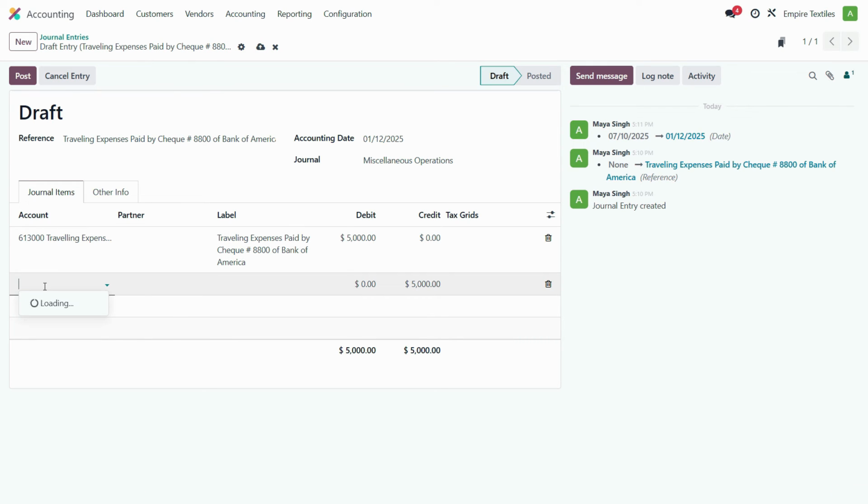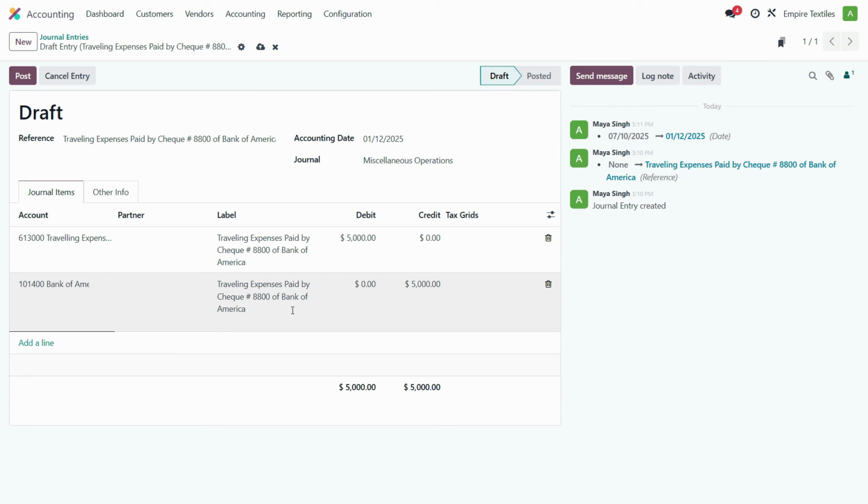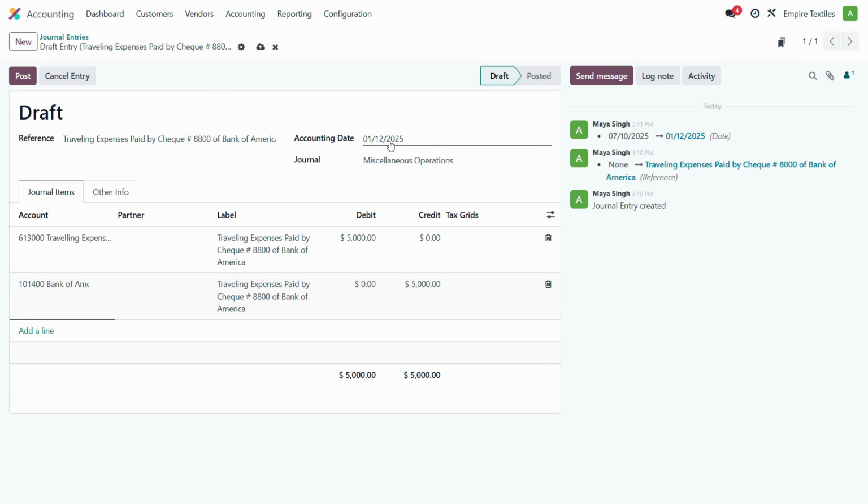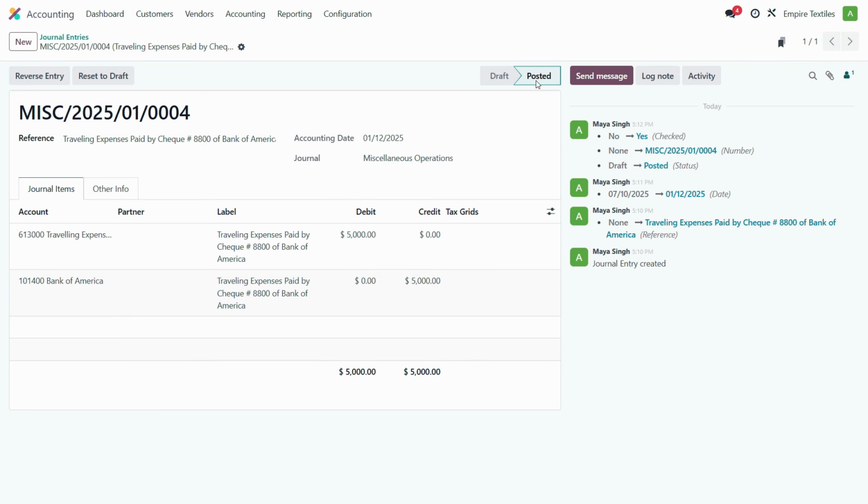While in the credit, we can just directly credit Bank of America. Here it is. In the label, I'll just paste the same. And here we have the transaction completed. Make sure the date and everything is fine. Now, Odoo follows the date sequence as month first, then date, then year. So click on post and it will be shown as posted.